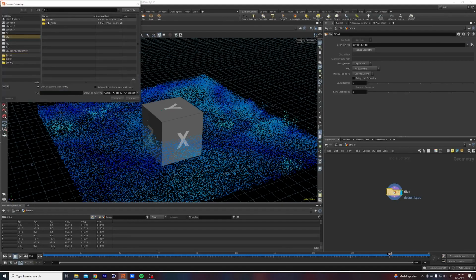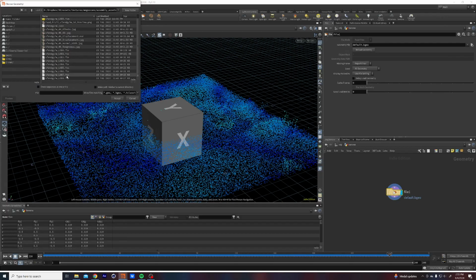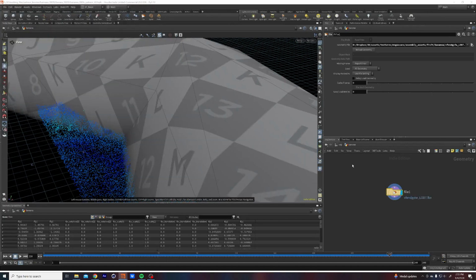So let's find it here. Let's go D, Dropbox, 3D, assets. I think it's under textures. Let's go Megascans. And then I think I put it under assembly assets, fruit, banana. There we go. Let me turn off show sequences as an entry. So I'm going to have one banana that's low res and one banana that's super high res. So I'll simulate with the low res one, and then I will use the high res ones come render time. So there's the file.